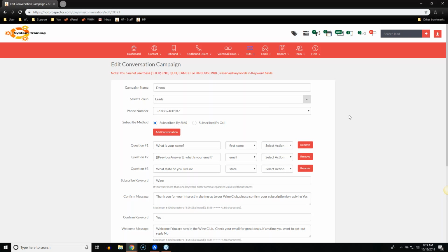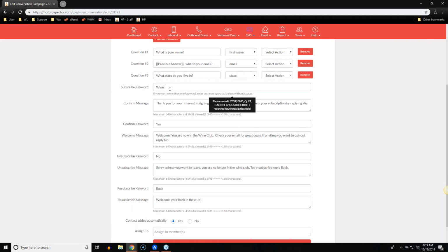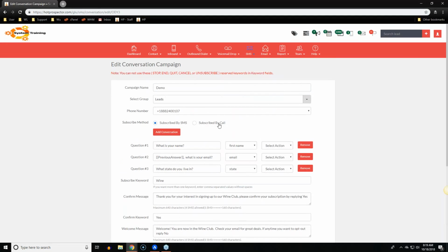So what happens here is you text into this number, and right away you're going to want to text in the subscribe keyword, which is wine. The moment that you text in wine to this number, it's going to immediately send you a text message asking for your name. The best part about this is the moment they text back with their name, it stores their name inside the system with their phone number. So that's the first step, right? We're getting their information. That's what a conversational campaign does for you.